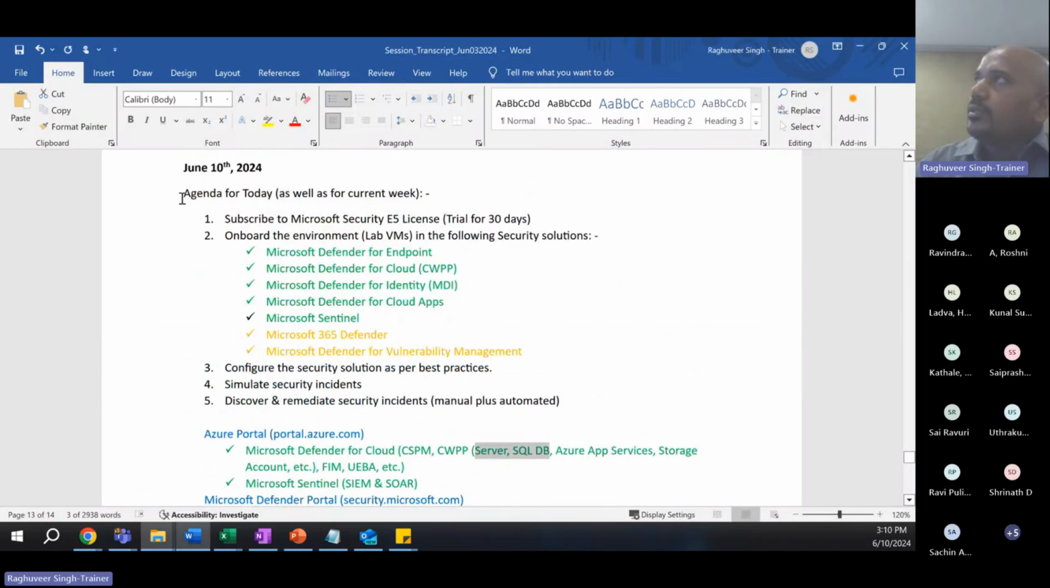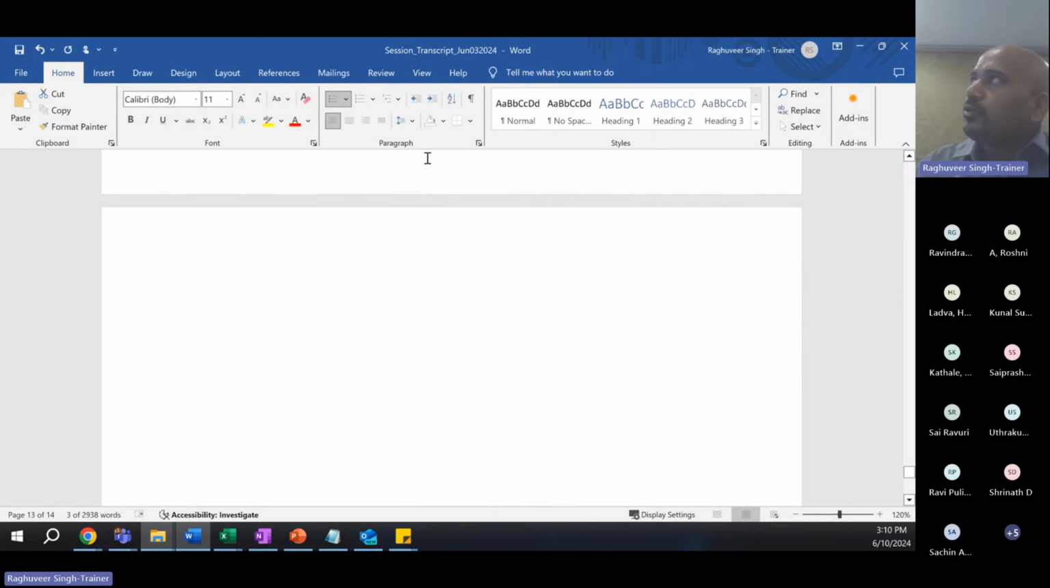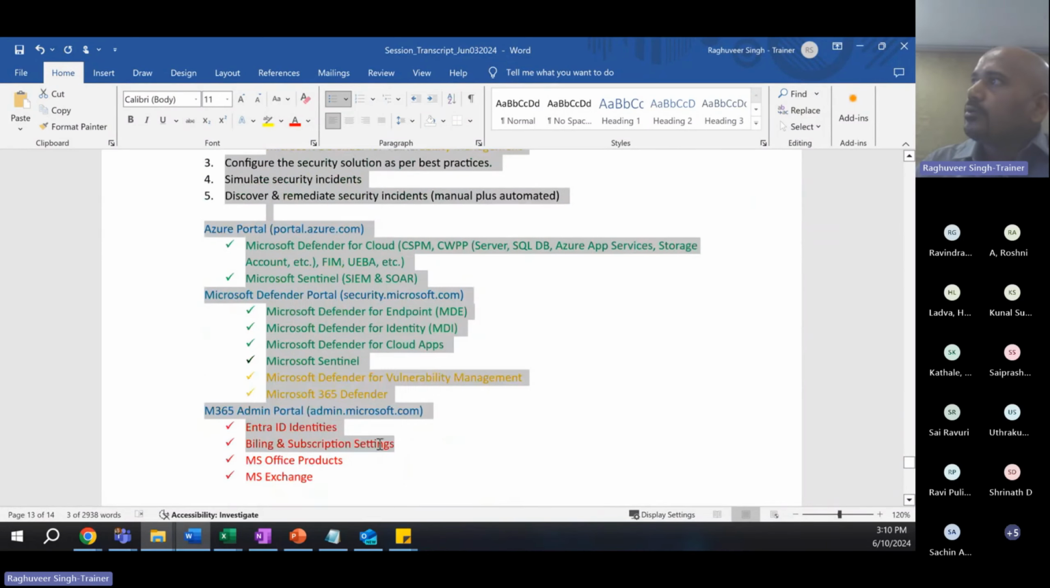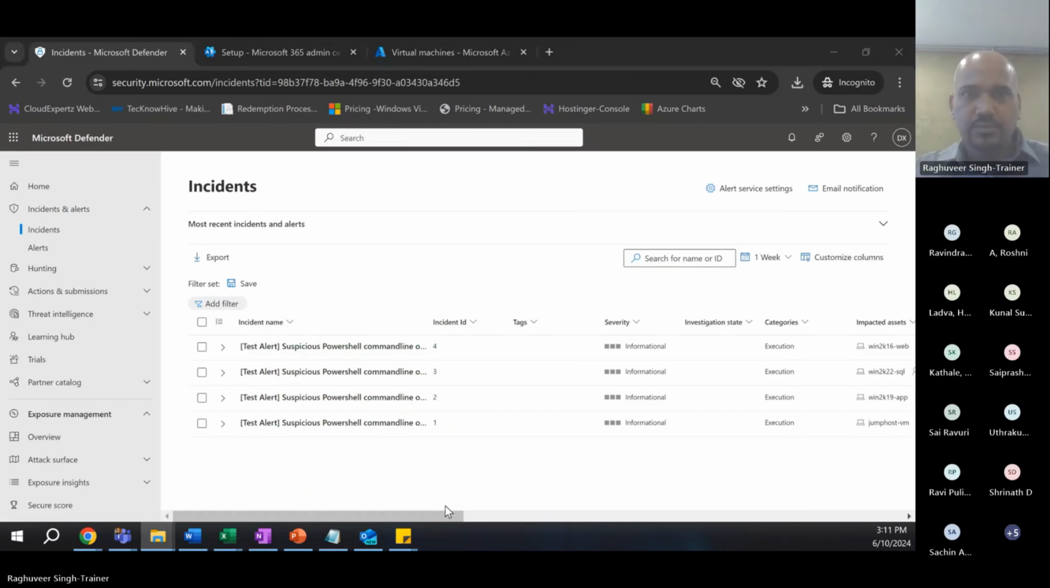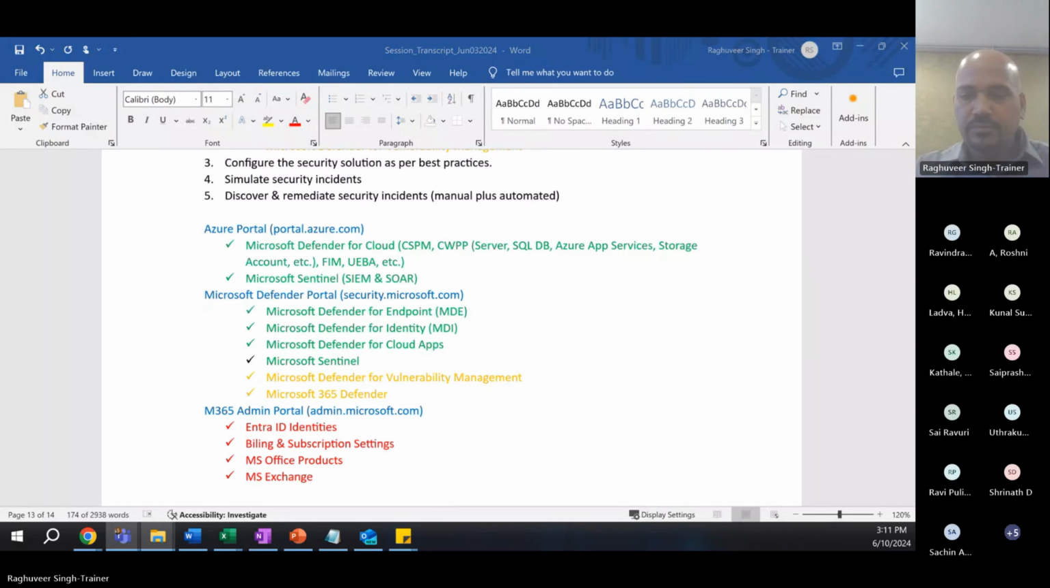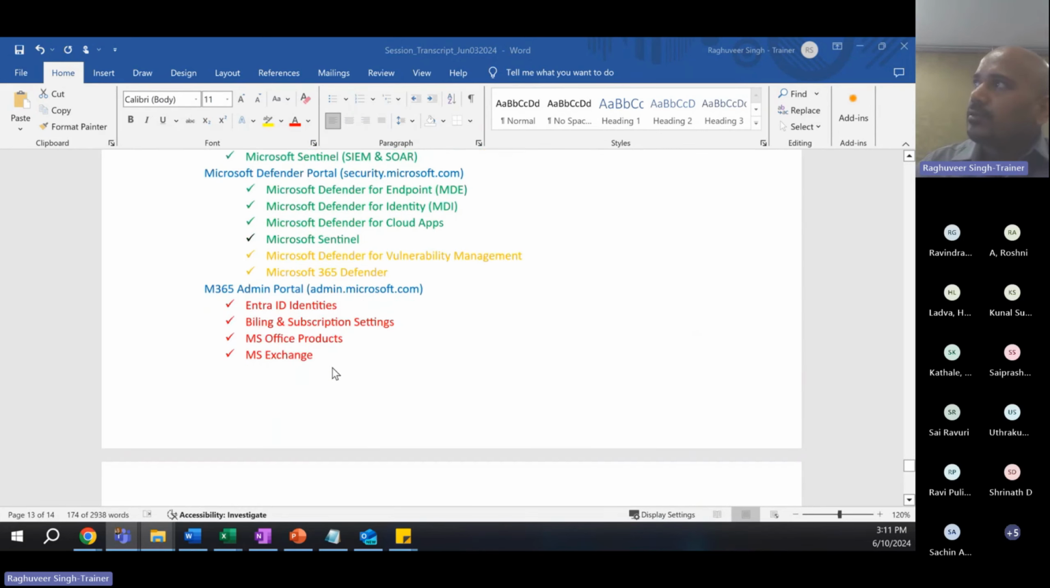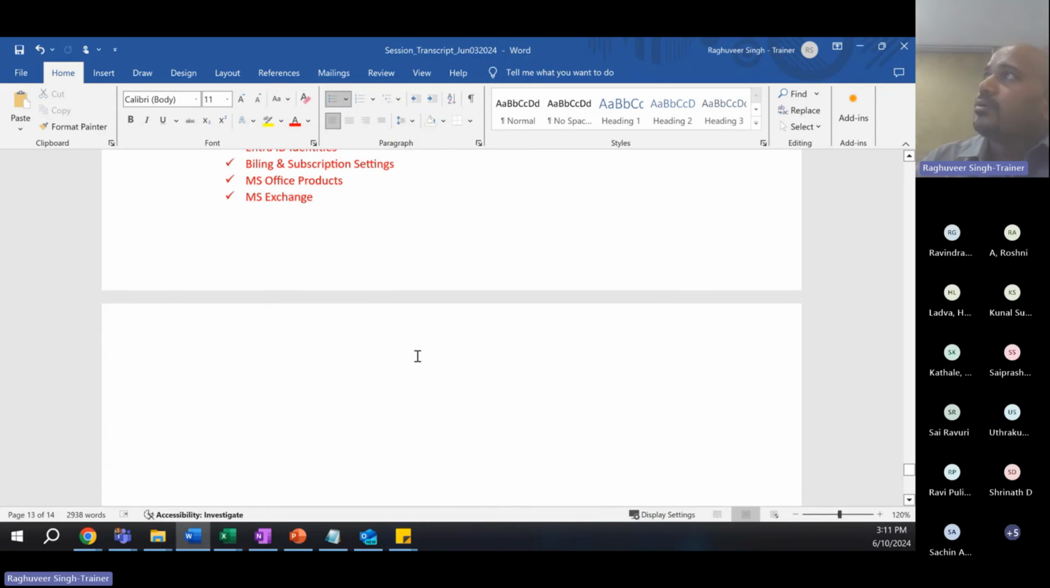So I put the agenda in the chat also so that all of you can take it from there. And I also put you this configuration. And this session transcript, the Word document that I've been maintaining from day one, obviously does not contain everything that I've covered in the session, but whatever information is there, I will share it with you on the last day of the training, so that you can have a ready reference.